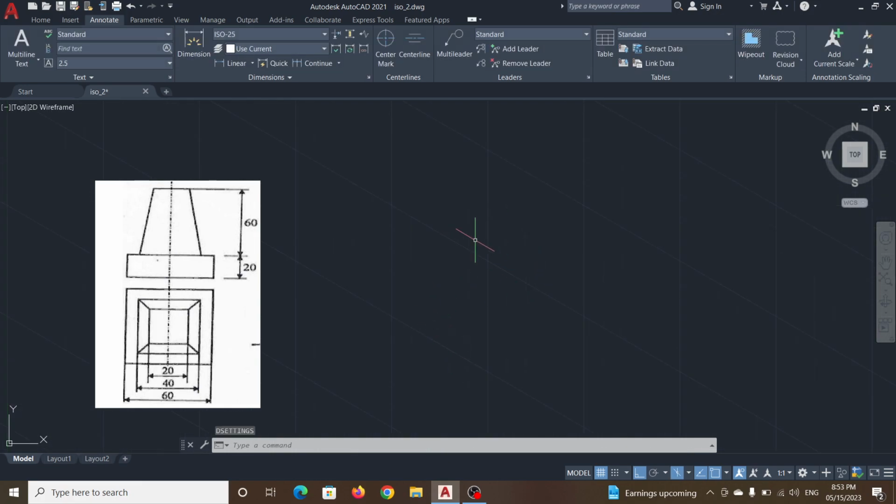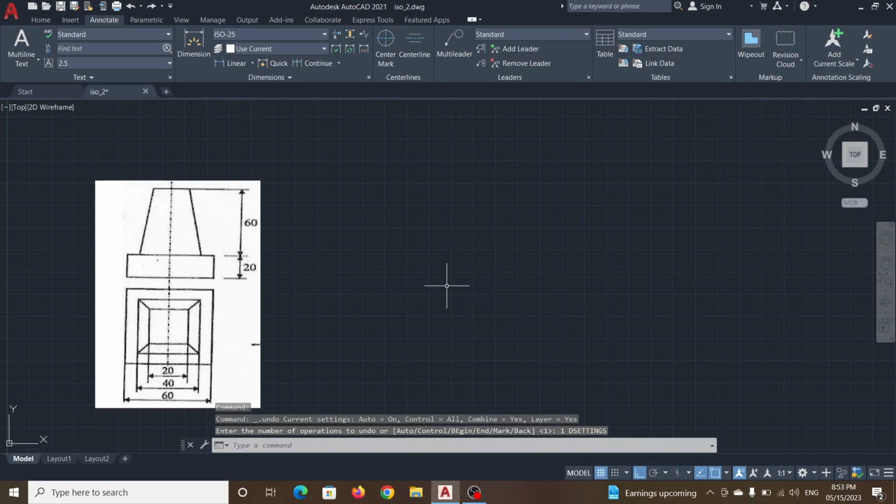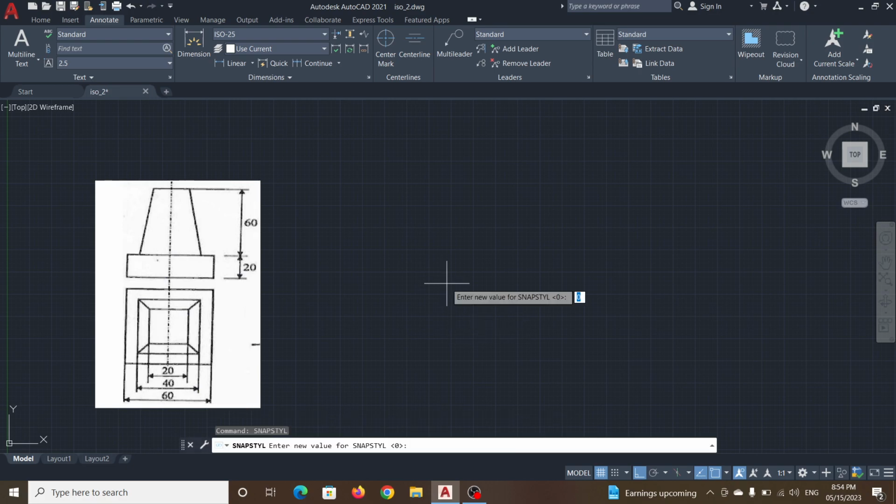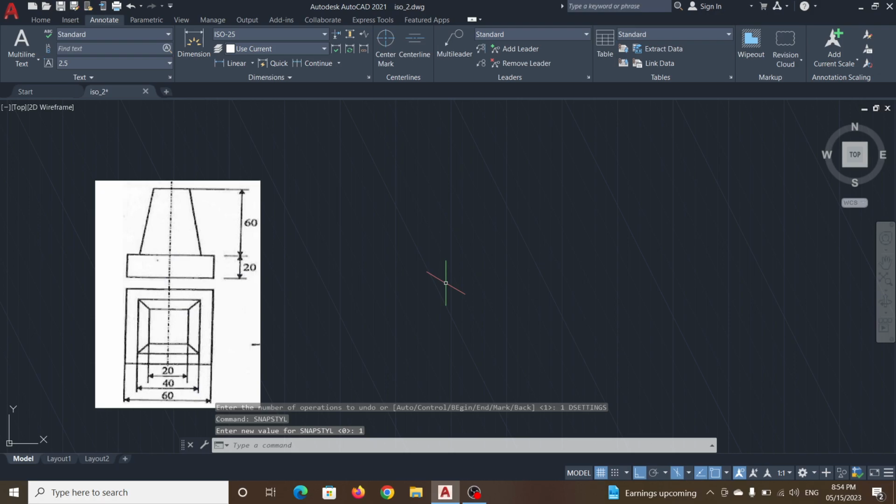Now look at this cursor. This is the isometric cursor. The isometric style has appeared. Another method is to type SNAPSTYL and press enter. It asks to enter a new value for SNAPSTYL, which is 0 by default, 0 for normal. If you type 1 for your snap style and press enter, your cursor has changed. Now you are in isometric.